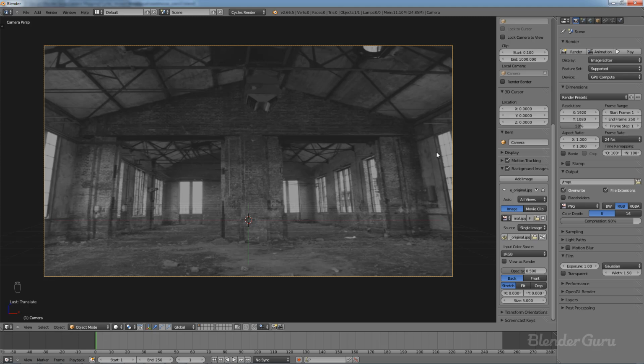Now you'll notice, or maybe you won't notice, but looking at this, it is actually stretched. It's kind of squished down. And that's because this background image is going through the camera viewport.